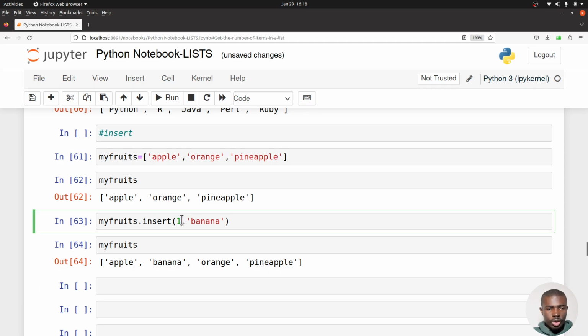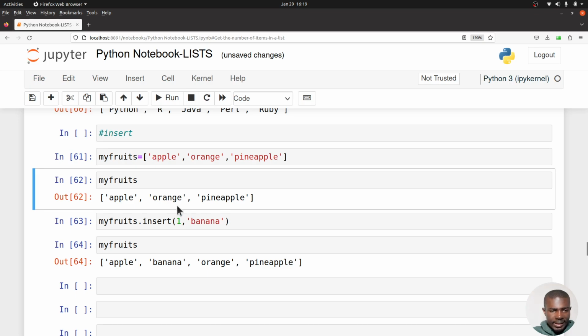So that's why I use 1, because the index 1 here represents the second position, or in this case, the second item. Okay, so by indicating 1, that means that Python will come here and insert it here and then push the orange to the right side. And when this happens, the others will be affected. So pineapple, for example, now becomes item number 4. Formerly, it was item number 3, but because we added this here in this position, it has shifted all of them.